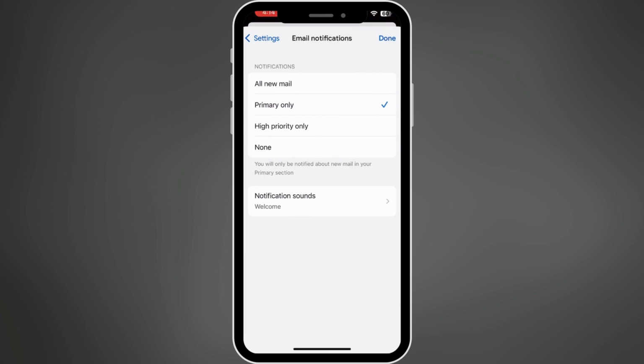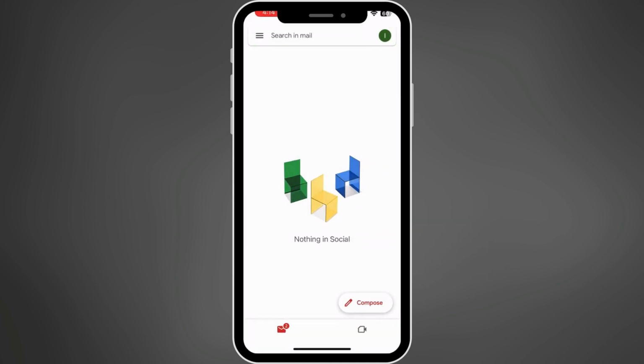Here you will see options like all, high priority only, or none. To stop notifications completely, tap on none and tap on done. And that's it. You have successfully turned off notifications for Gmail.